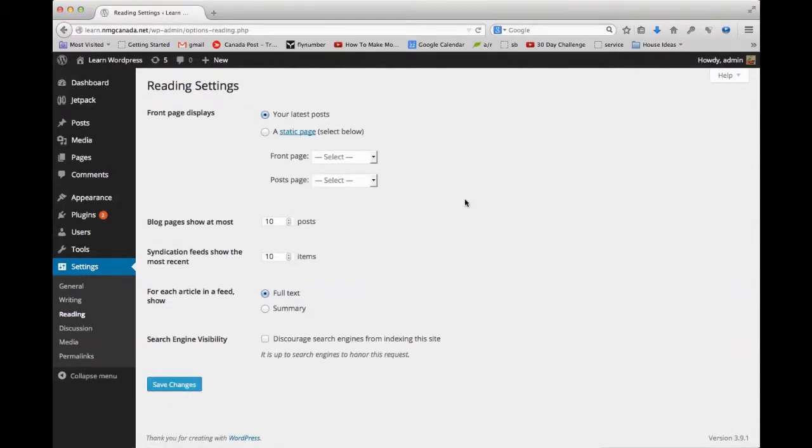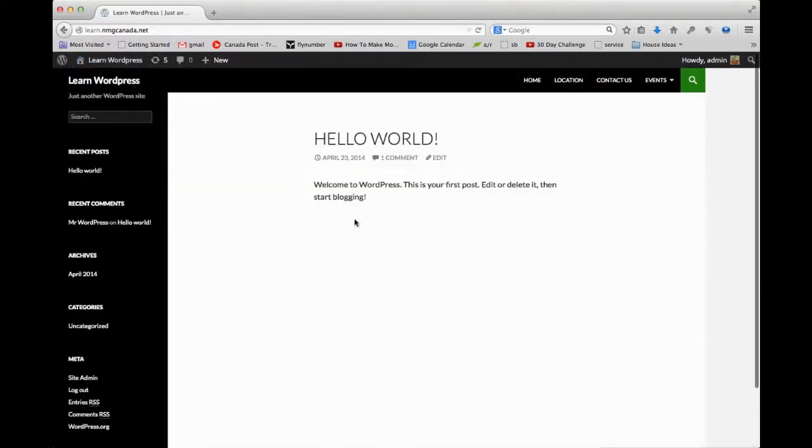Under Reading, we're going to be able to set what the visitor sees when they first come to your page. And WordPress was designed as a blogging platform, so by default, your latest blog posts will show on the front page. And let me just zip over to the front page and we'll show you what I mean. So here we see the Hello World post, which is the first post on every WordPress blog, and we can delete that when we actually start blogging.